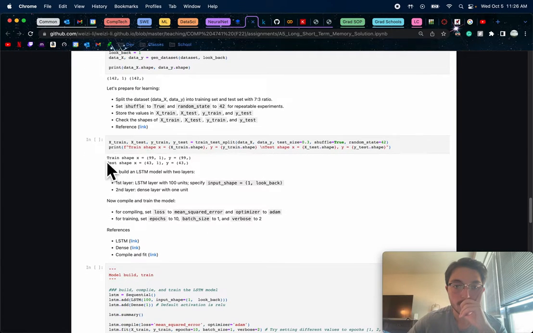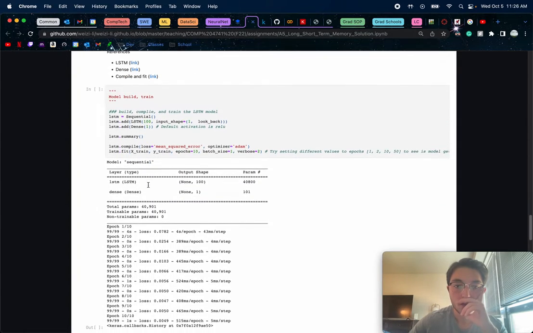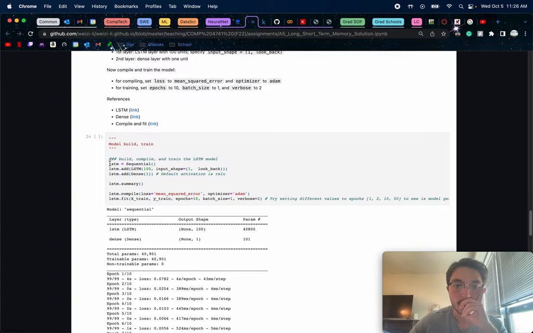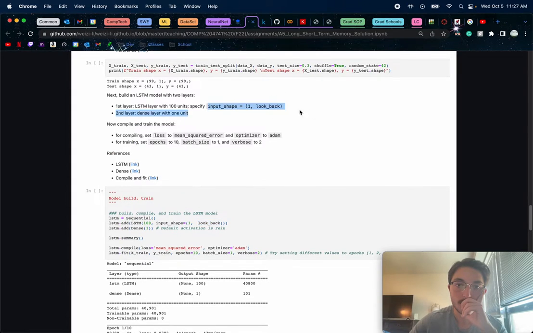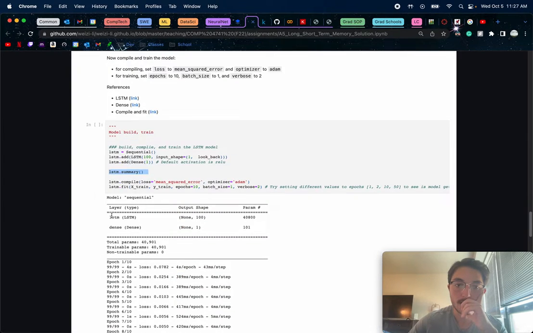So next thing we want to do is build the LSTM with 2 layers. We want an LSTM with 100 units, and then we want a dense layer with just 1 unit. So we do that here. We make a Sequential using Keras. Sequentially, we add the LSTM with 100 units. The input shape is 1, and then look back, which was told to us here. Then we add a dense layer. And then if we look at the summary here, we can see an LSTM layer and then a dense layer.